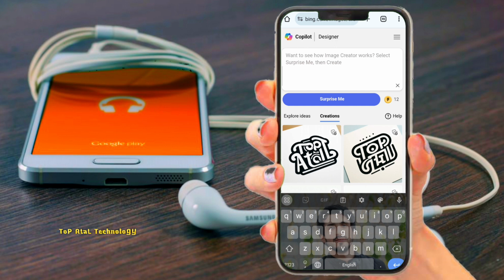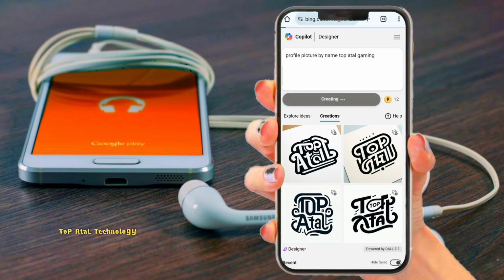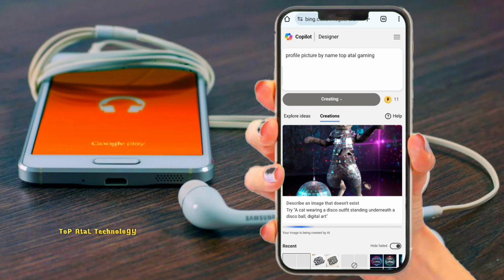This was another logo. Now I will write a text for a profile picture by the name Top Atal. Profile picture by name Top Atal, gaming. Wait just a few seconds.